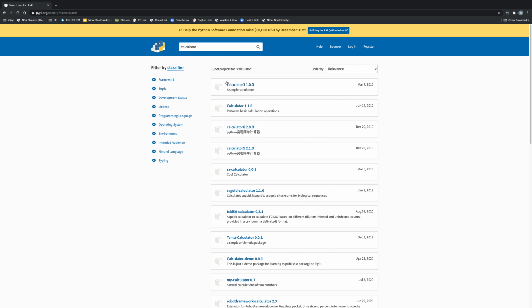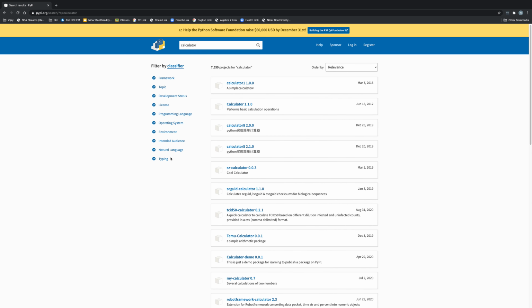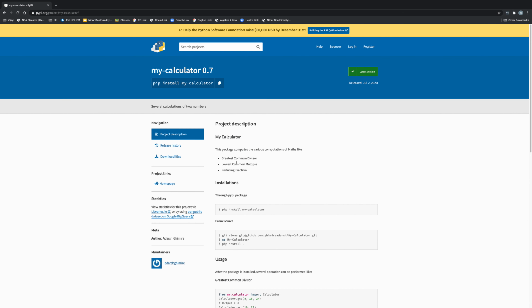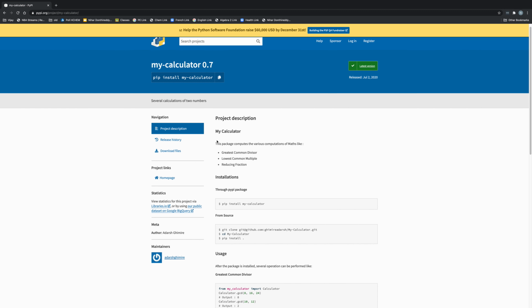And it gives me a bunch of modules called calculator. And I like this one right here called my calculator 0.7. So if I click on that, it gives you a description. What this package does is it can find the greatest common divisor and lowest common multiple given some numbers, and it can also reduce fractions. And the way we install this is by copying this right here, which you can do by just clicking this.